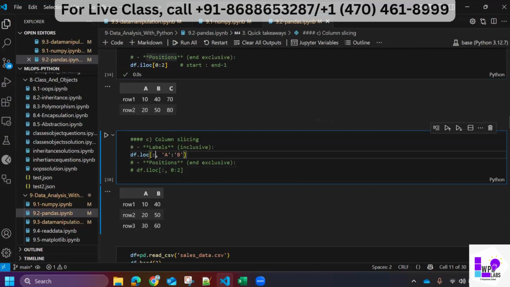We didn't give any information for the start, but we want A and B. So if I run it, the A and B columns are represented. So I am now telling directly through the column names, referring through the column labels.